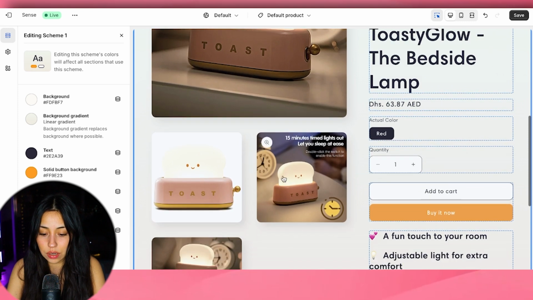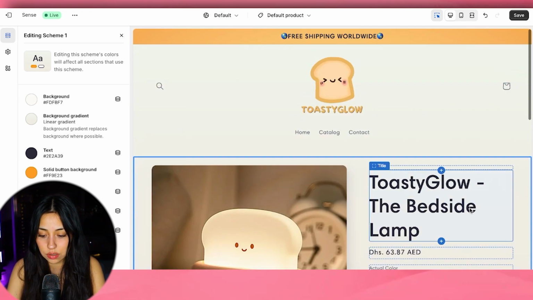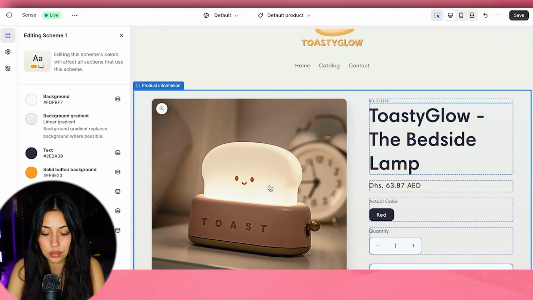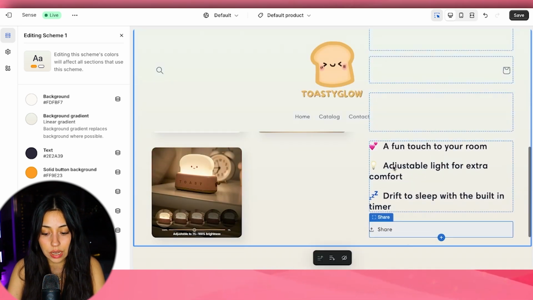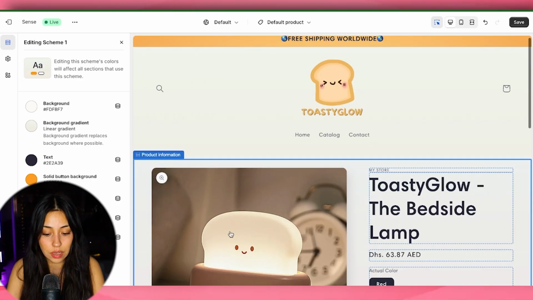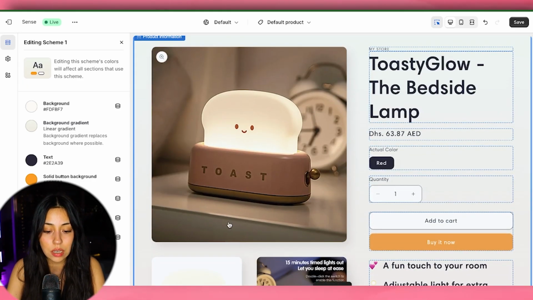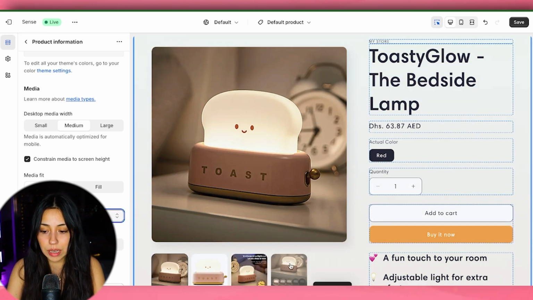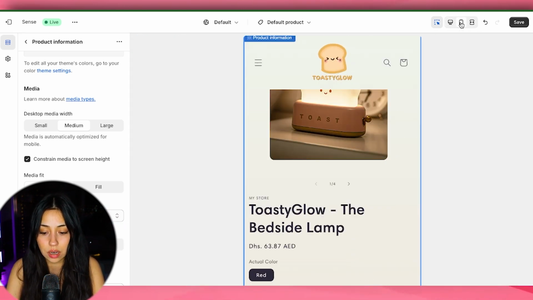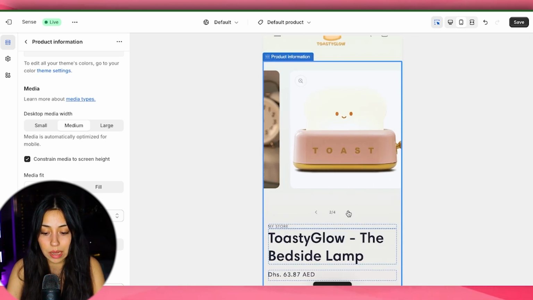Now, as you can see here, we already have our pictures, our name, everything that we already changed in the product page. Once again, if you want to change any of this, all you have to do is go back to the product and customize it like we did in the beginning. For the media, I like to make the desktop layout thumbnails. It just looks better. You can also click here at the top so you can check how it looks on mobile.